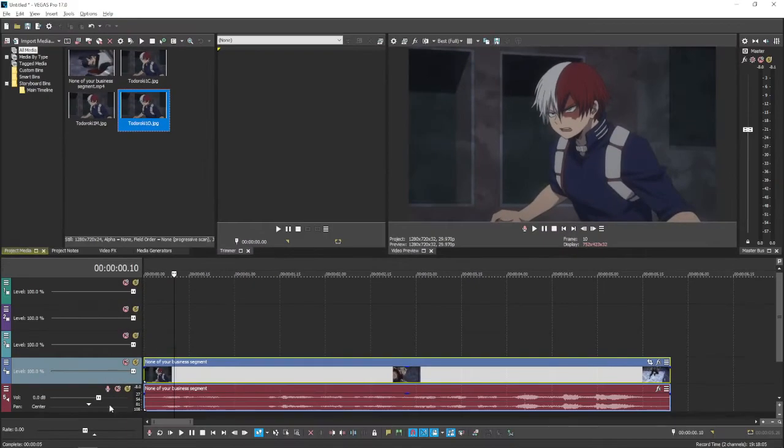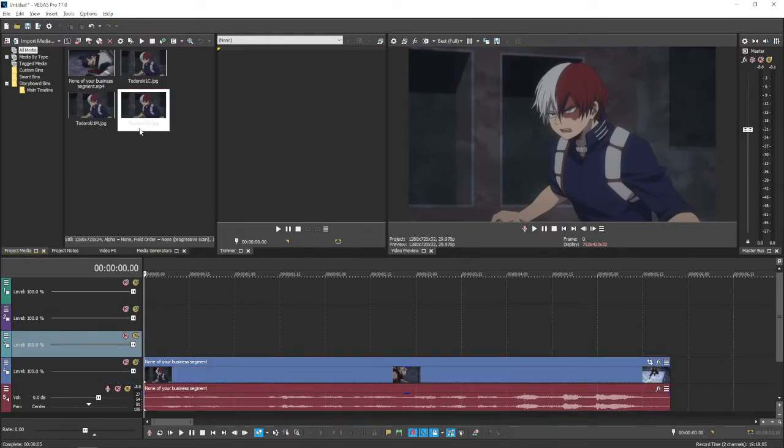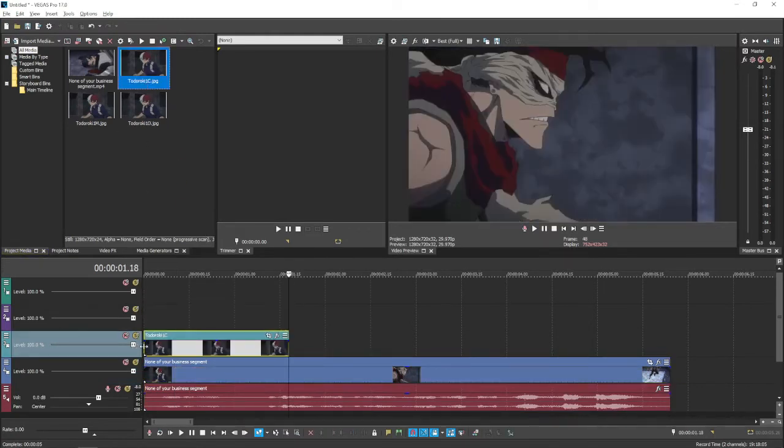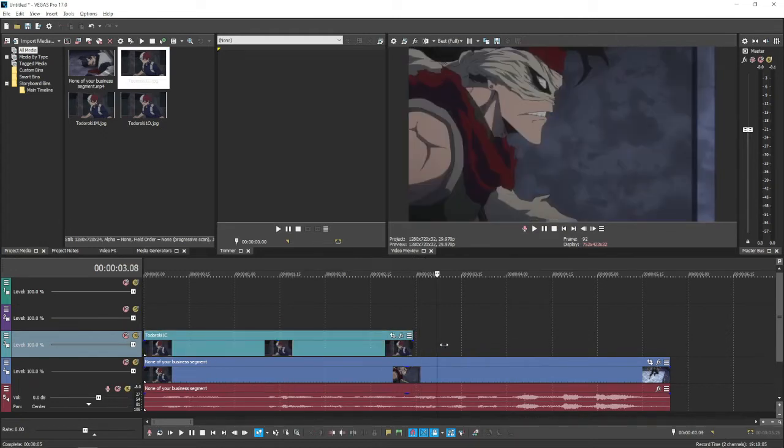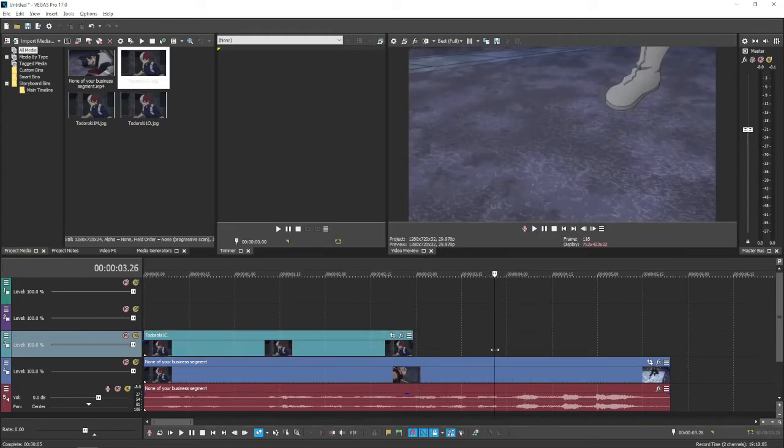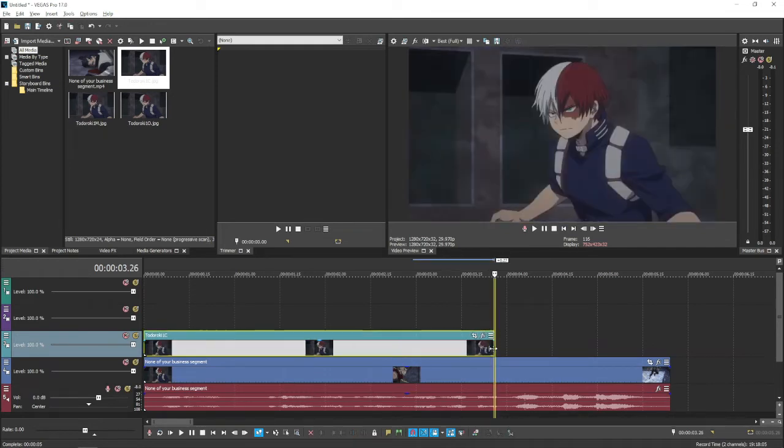Now we got our lip flaps here, we can just easily do this and then end it right when he starts using his power. Like there. There we go.